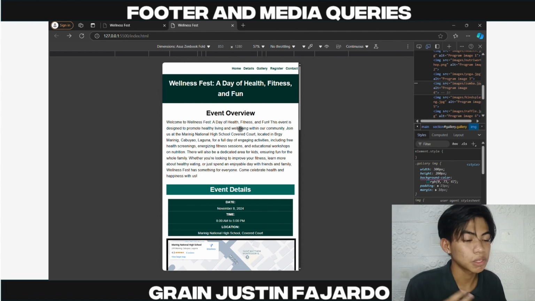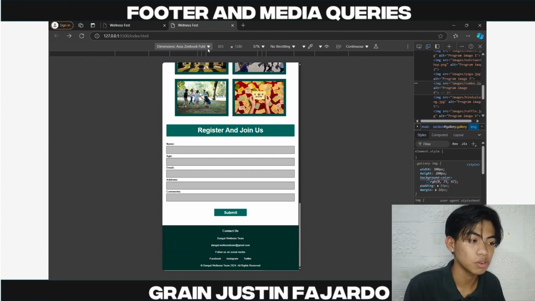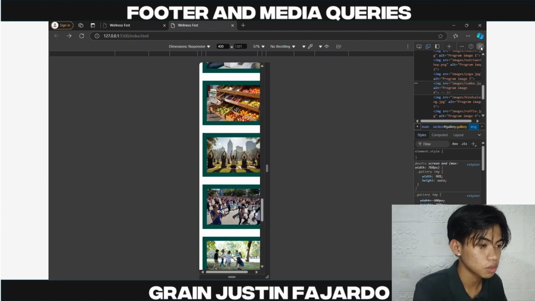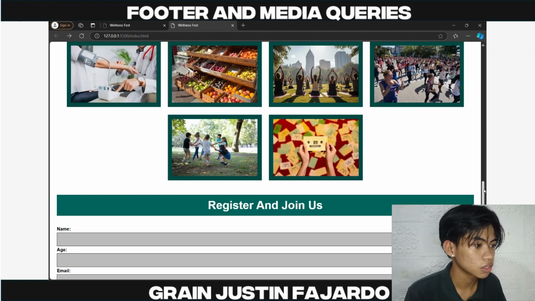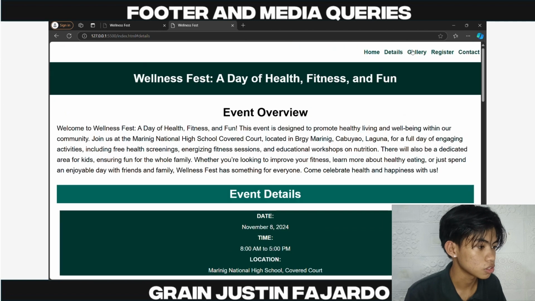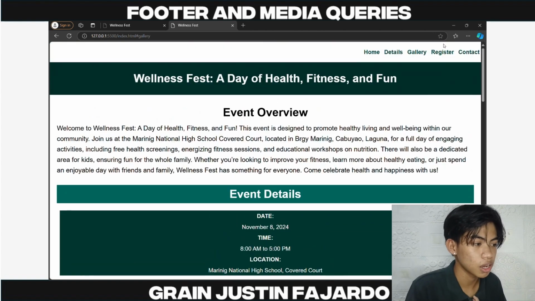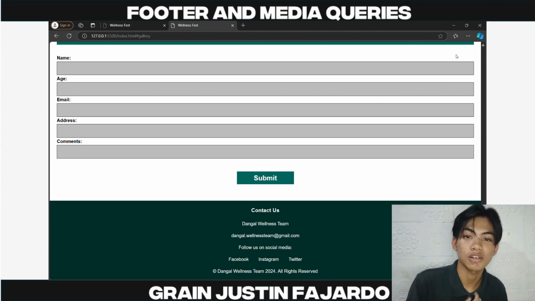So since limited lang po yung code namin, hindi tayo pwedeng gumamit ng anything na advanced code like hover. Ayan, so ito po yung aming nagawa na website for midterm project CSS 101, na ang laman po ng aming CSS and HTML is from PPT lang po. So ayan, check po rin natin yung navbar natin kung nagana, and details, gallery, okay, and registration form, contacts. Ayan. So, lahat naman po is nagana. So, nagpa-function siya. And, ayun. So, dito po nagtatapos ang aming presentation.